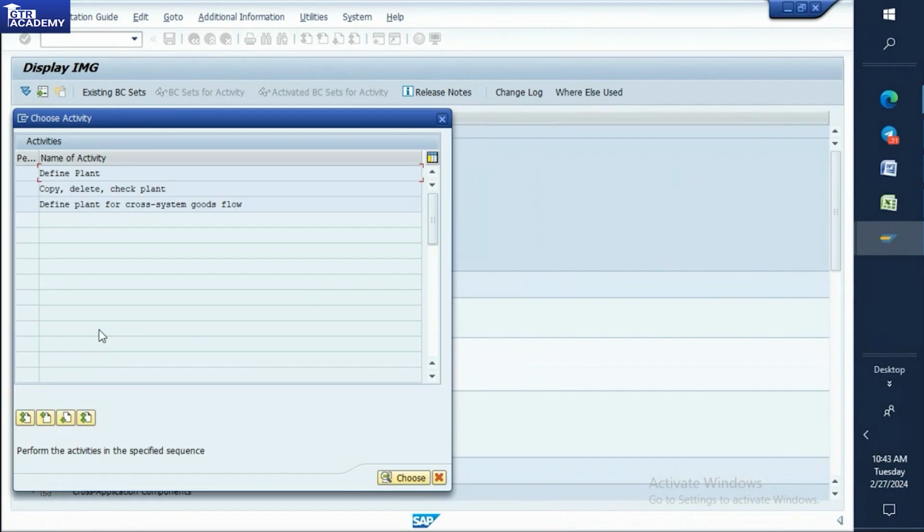The third option is useful for what? Don't worry about all these options. For our purpose, we have two options. One, we can create the new plant, or else we can copy from the existing one and create the new plant. The third one is define plant for cross system. It completely depends on the company's business requirement. If they want cross company code and all those things, they will have a separate configuration part and all. That we need to follow. But for our purpose, these two are sufficient. Don't go for this.